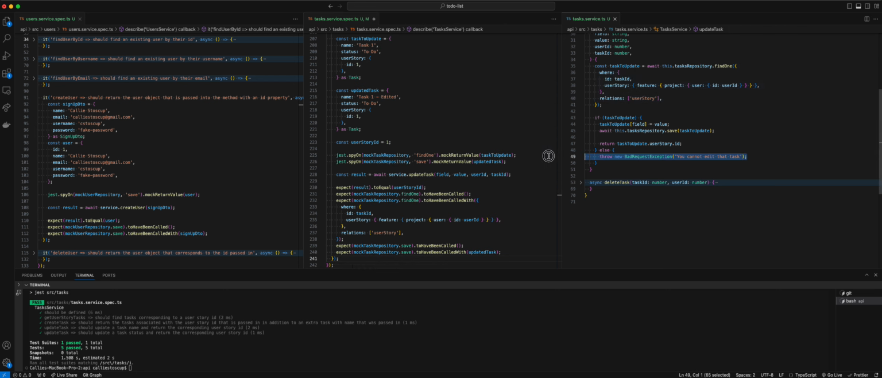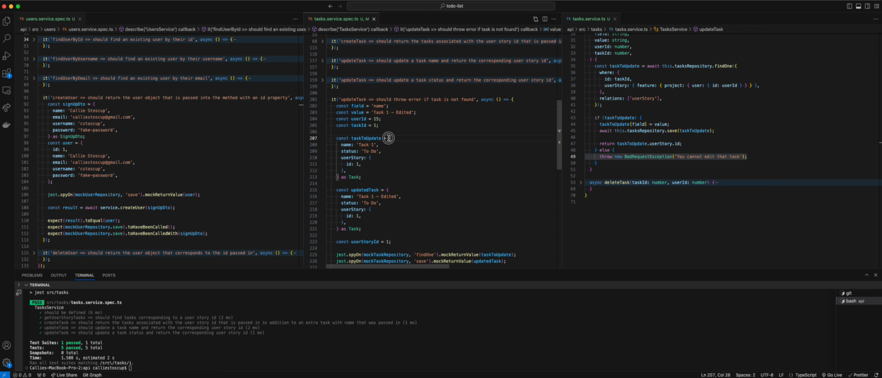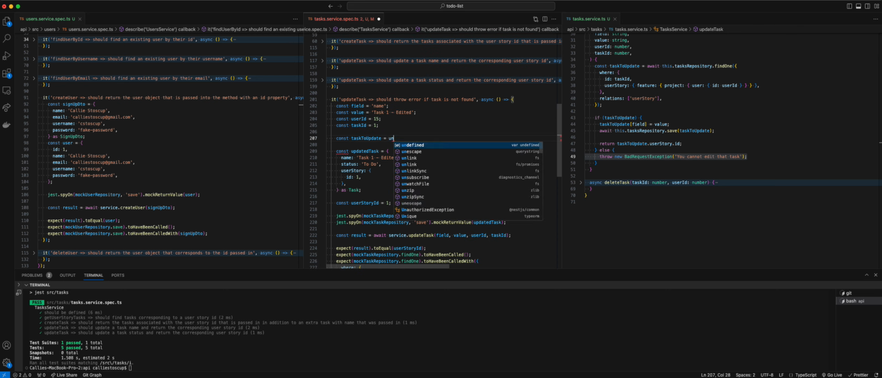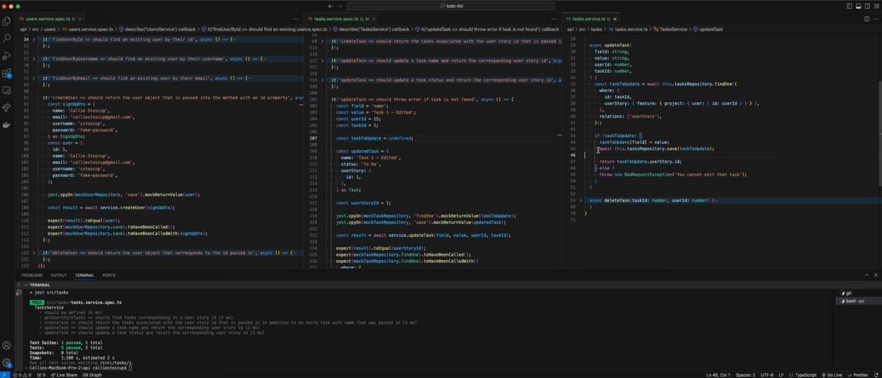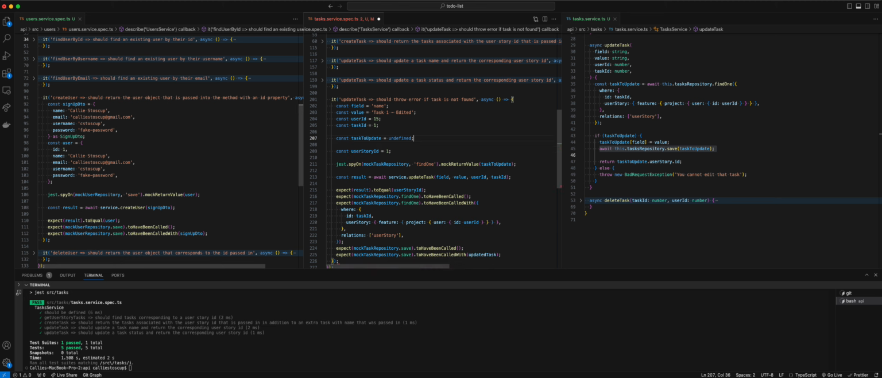Okay. So now we actually want to copy this one more time and paste it in, because you see that we have another test case, and that's when we actually don't find a task to update. So this one should say should throw error if task is not found. Okay, so we can leave name, we can leave all of this, but instead task to update, it's going to be undefined. All right, if it's undefined, you can see that we never actually call this save, so we can get rid of it. And we also never have an updated task then.